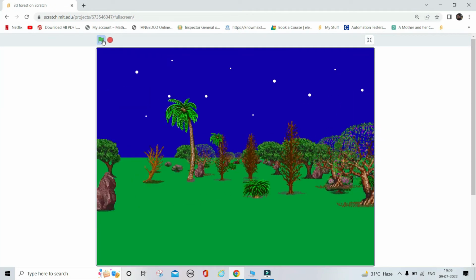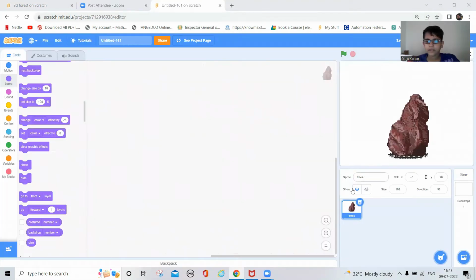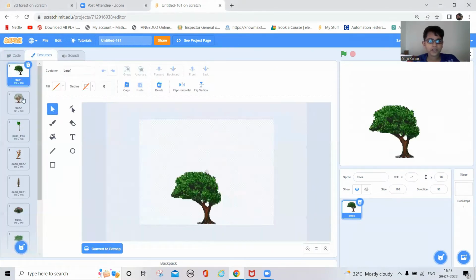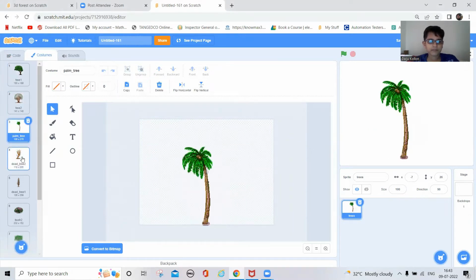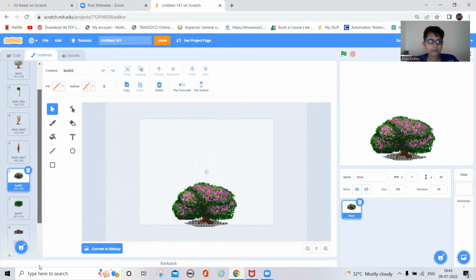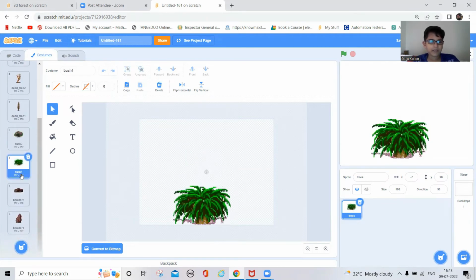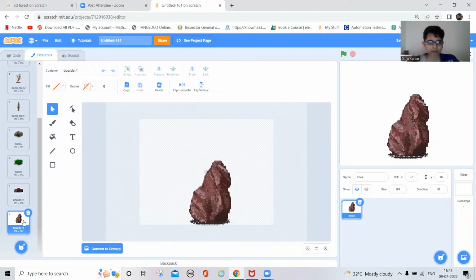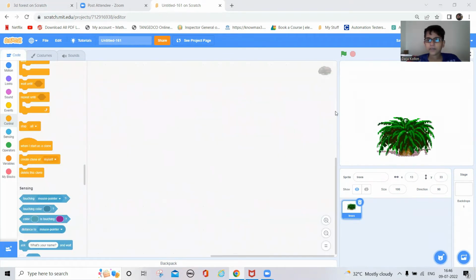And now let's make it. So I need some costumes for this project. So I have some trees, some bushes, and some rocks. So now let's make the code. I need to make a clone of all of these costumes.